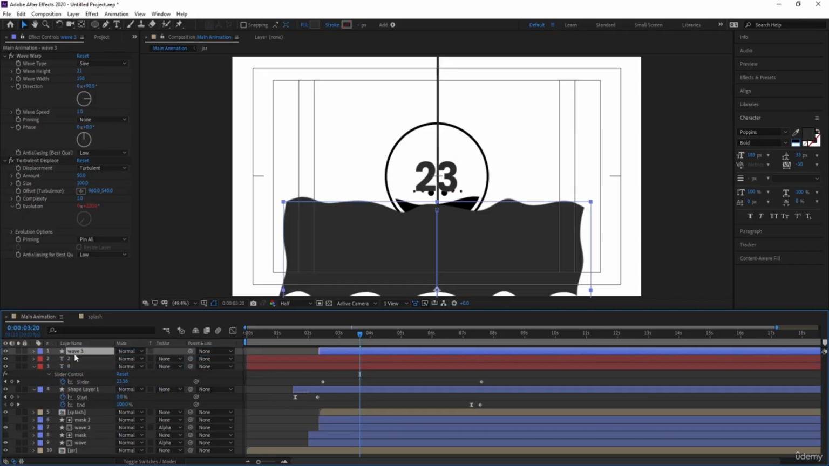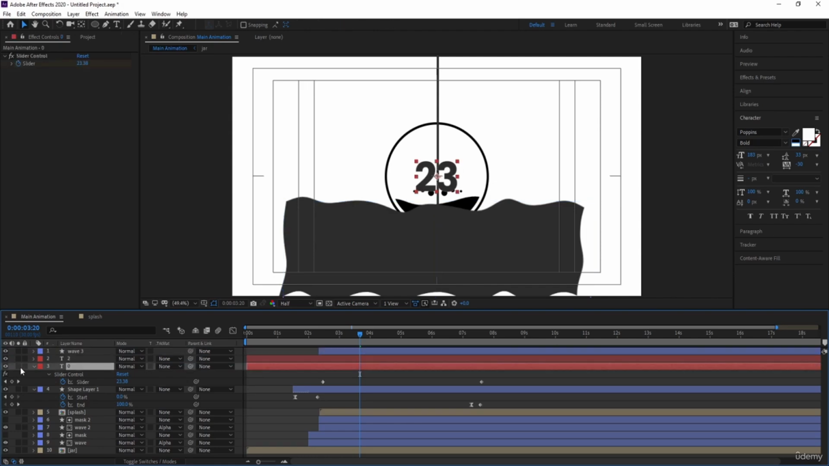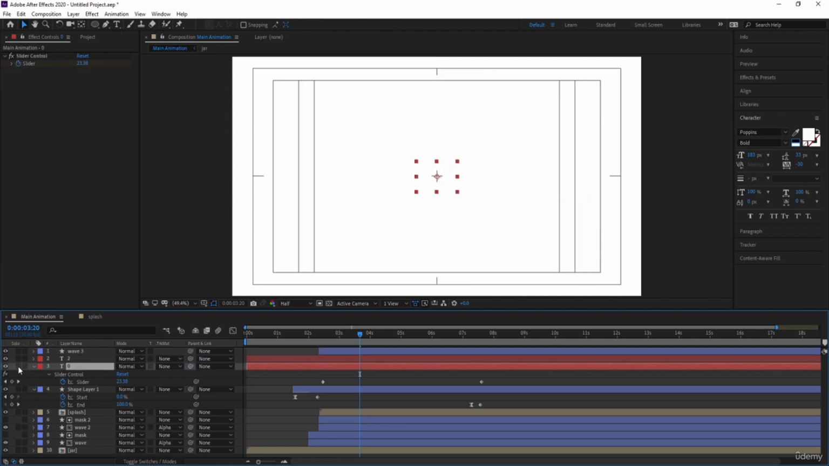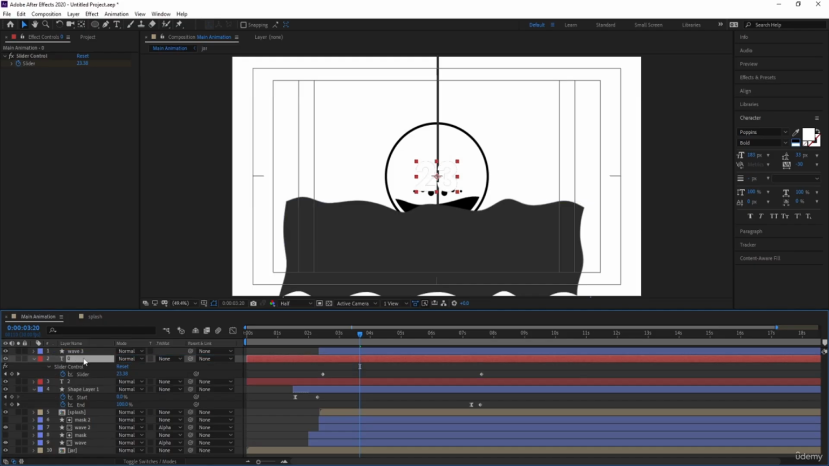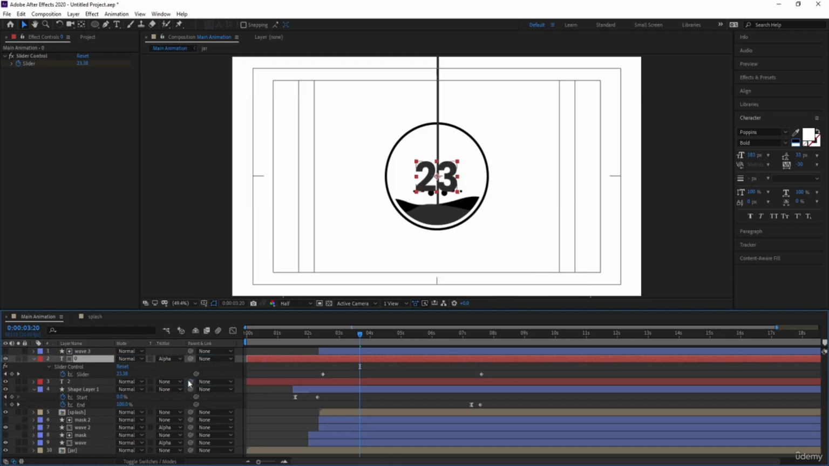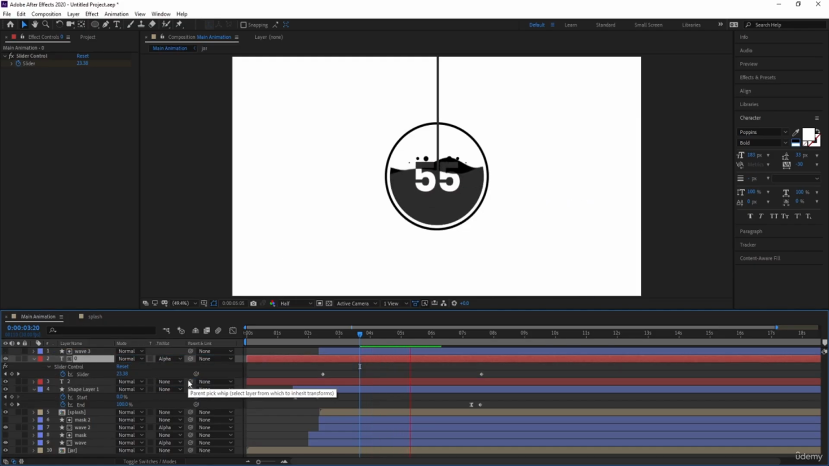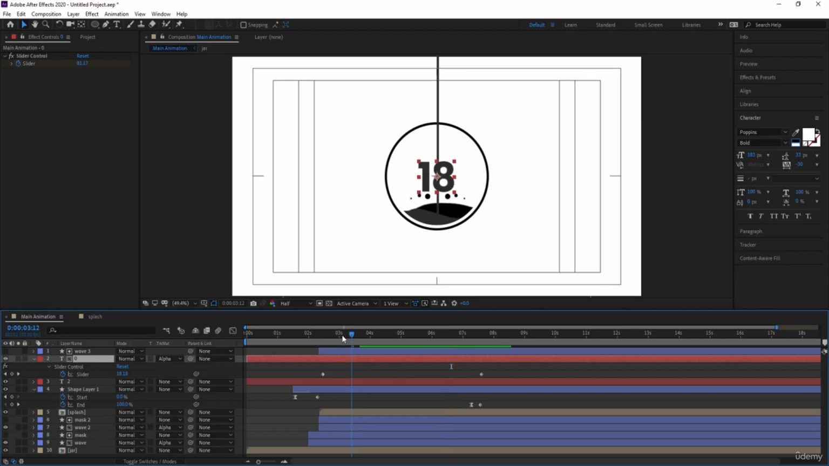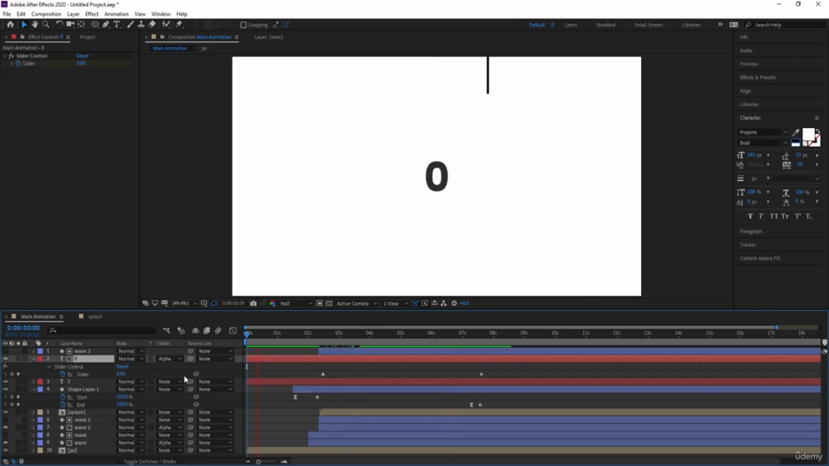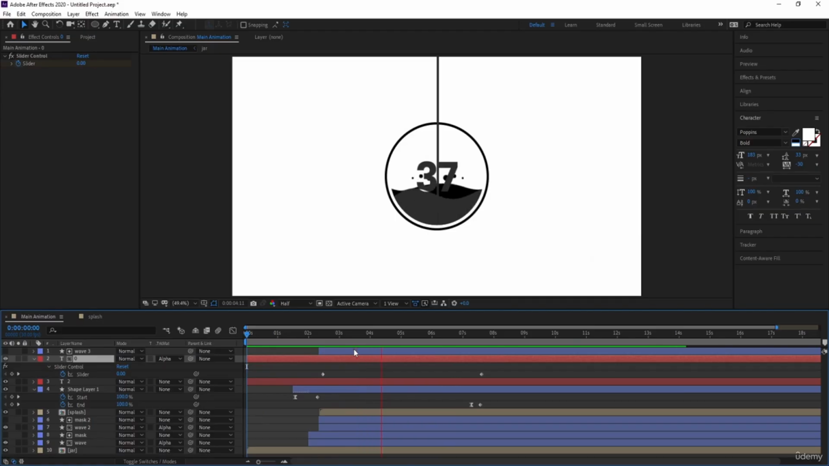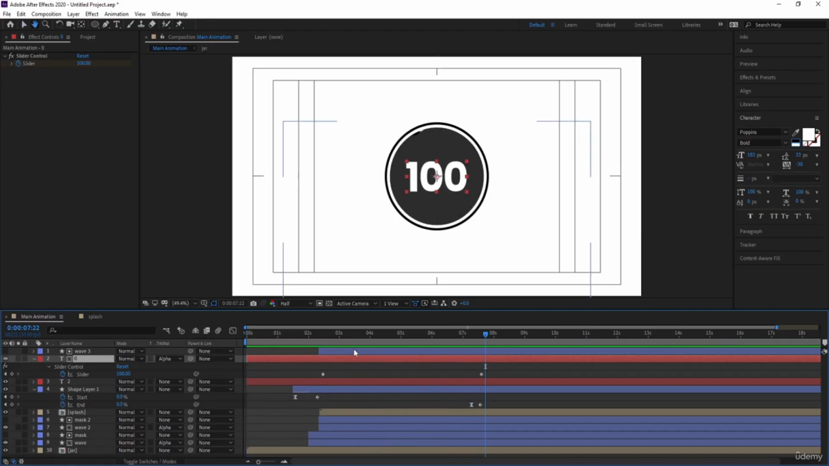I'll bring this at the top over here, and then I'm going to bring my white layer, white text layer, which is this one. I'll bring this at the top and I'm going to choose alpha mask. So if you see this now, we will get something like this. Okay, so our 0 should be like this only. So as the animation ends, it's going to be 100%.